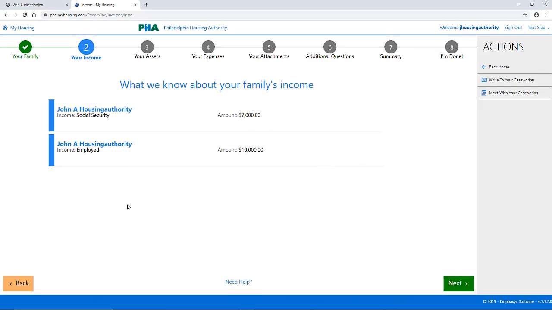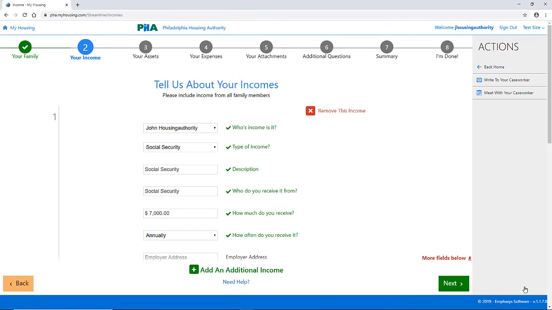Now we need to review and update your income. The first screen you will see is the What We Need to Know About Your Family's Income screen. This is the household income you reported at your last certification. Take a moment to review this information, then click the Next button. This will lead you to the Tell Us About Your Income screen. If you need to update, change, or delete an income source, this is the screen to do it on. If nothing has changed since your last certification, click Next.